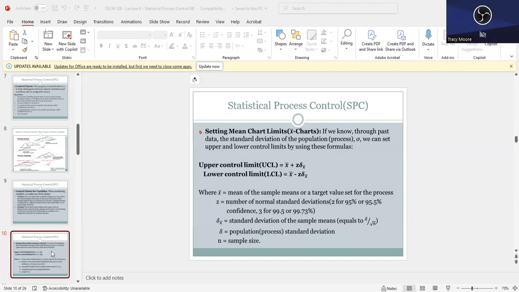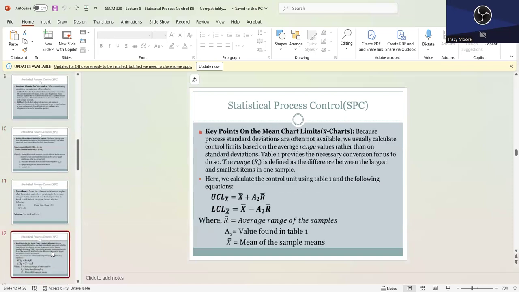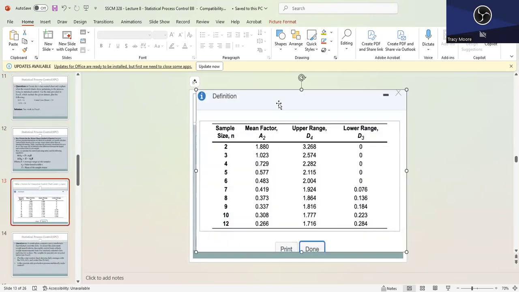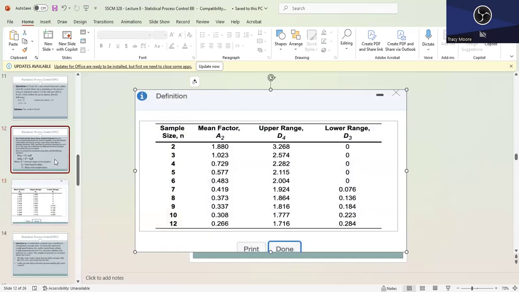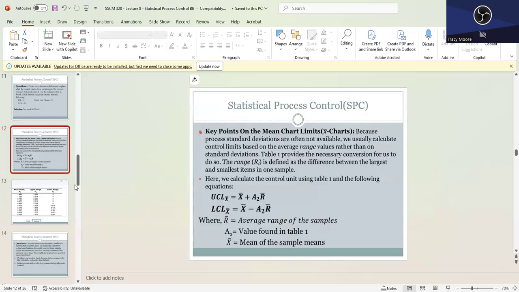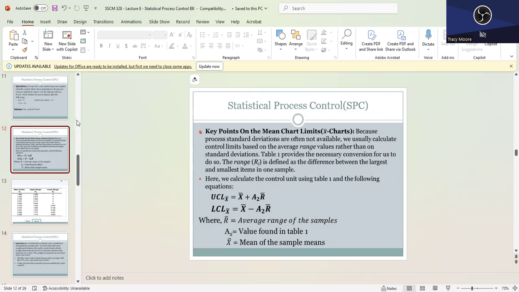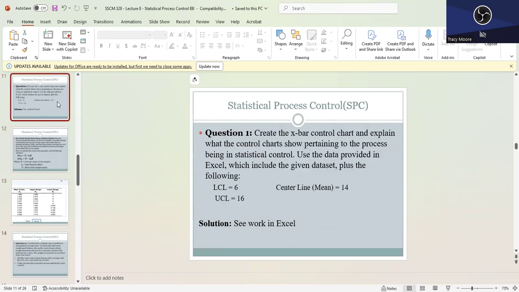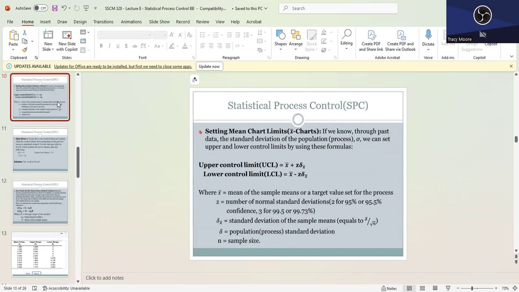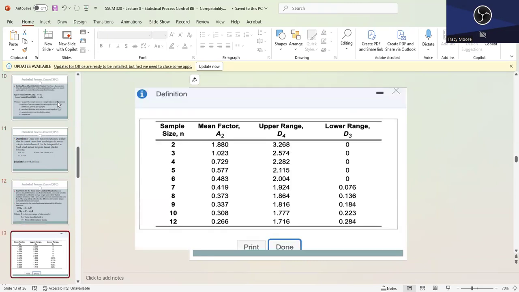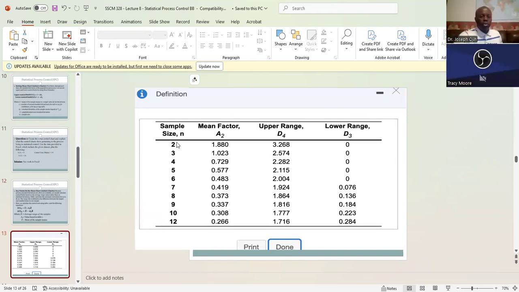There's a chart that we'll be using. It's right here. Yep, this is the chart right here. Let me make it big so you can see it. It is the table of values, or the main factors. You can see the sample size right here, and you can see the mean factor.